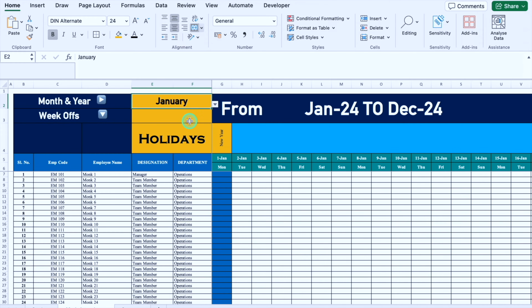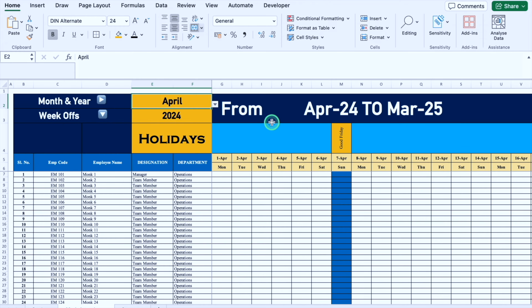As soon as I selected January, we can see from and to. From here, we will have to select the year. Currently, I have selected January and we can see from Jan 24 to December 24. When I select April, it will be April 24 to March 25.